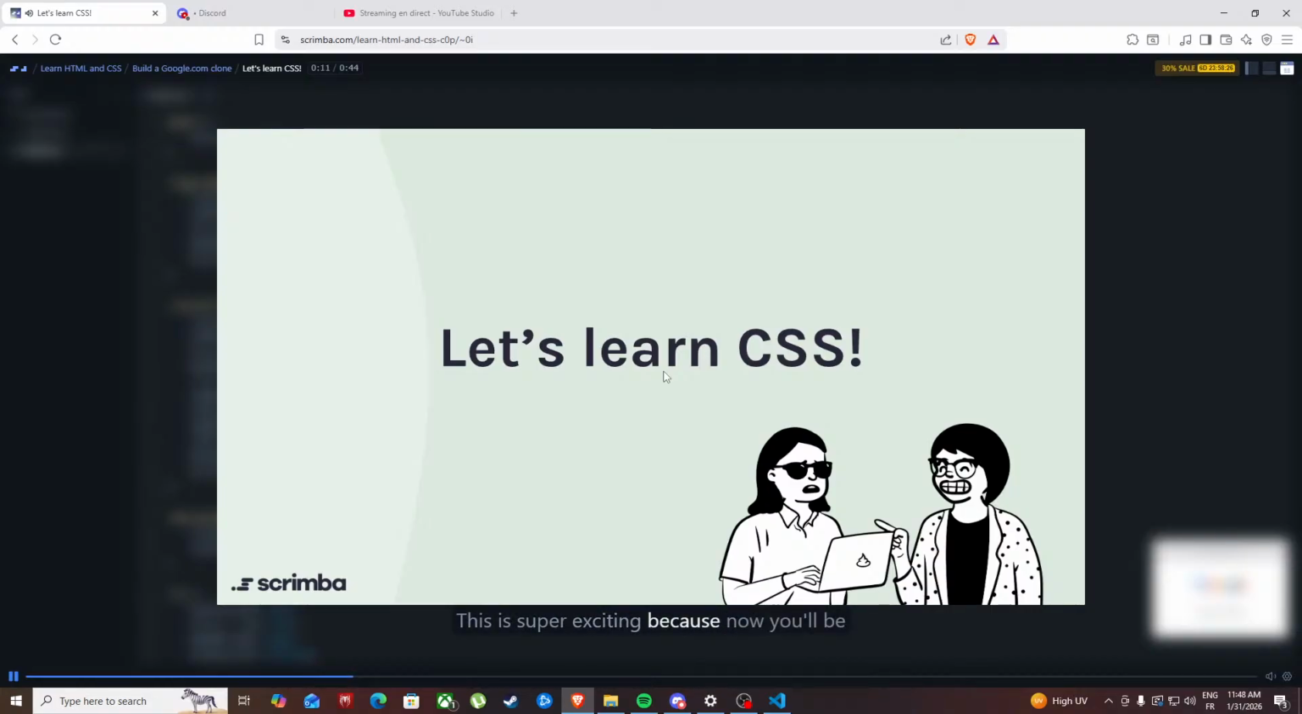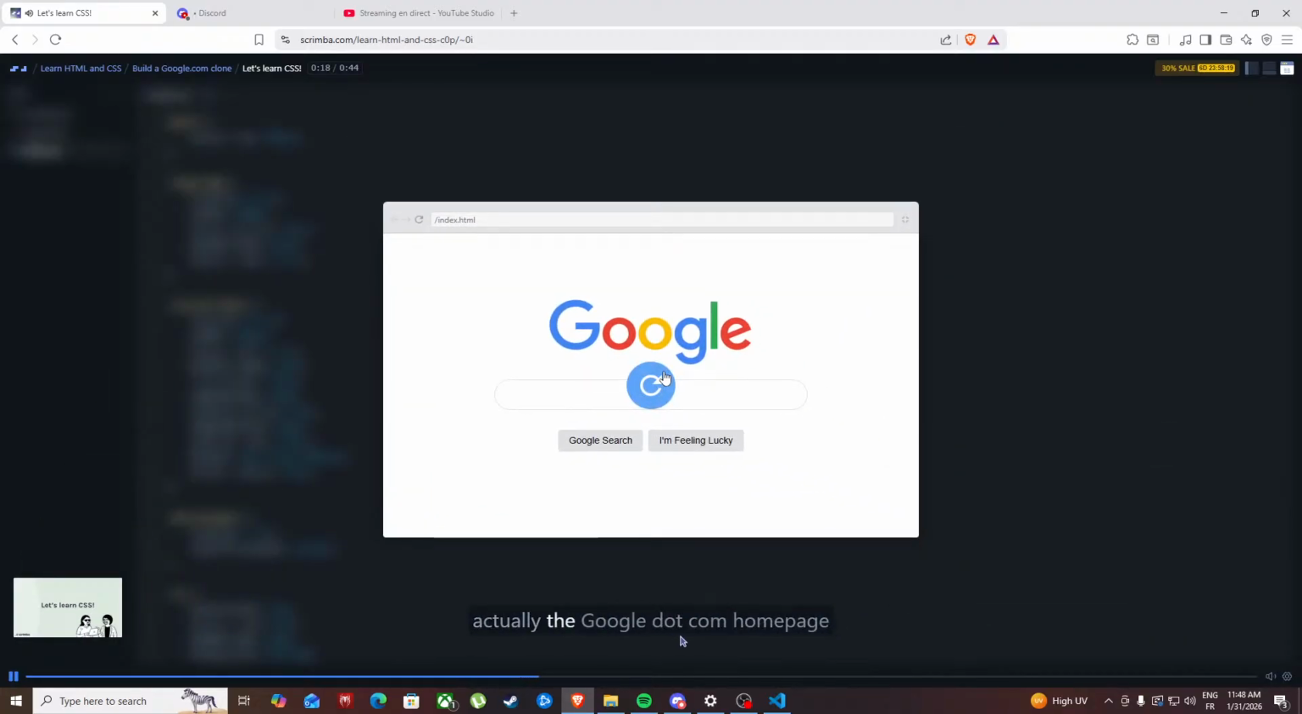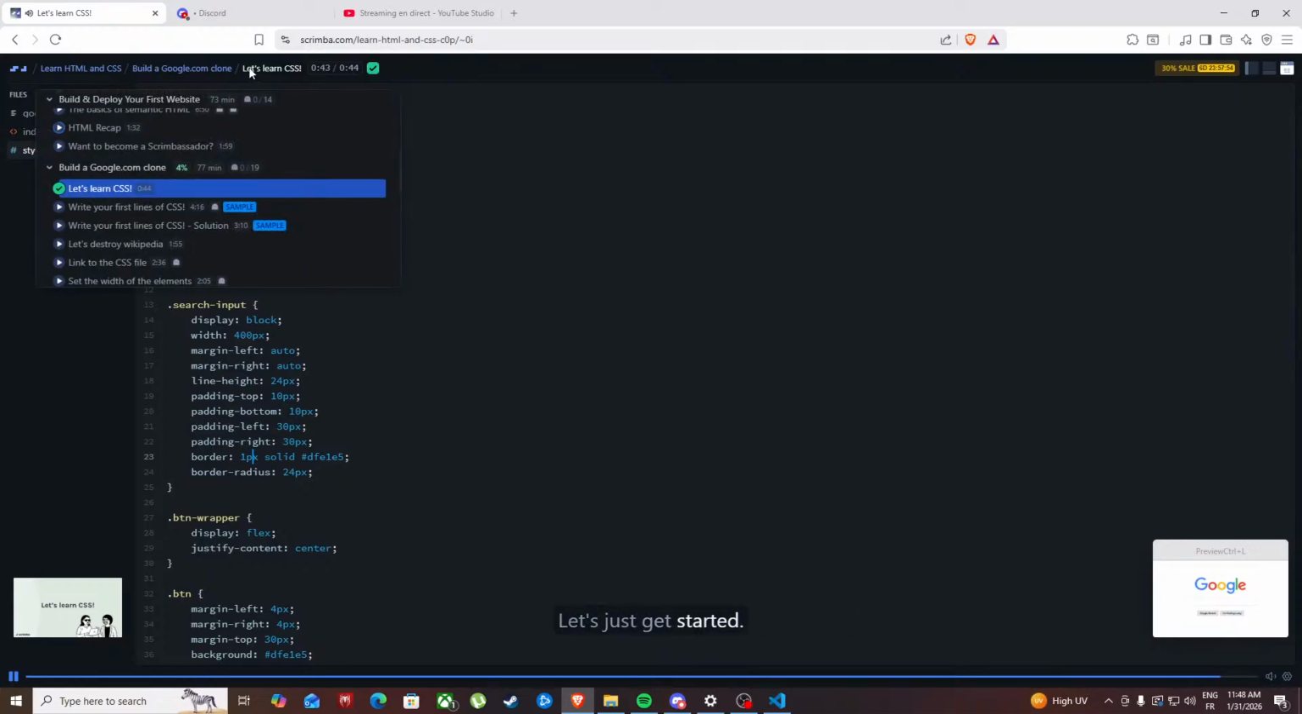This is super exciting because now you'll be able to make your sites look beautiful as well. So the main project of this section is actually the google.com homepage, because this time around you are going to write the CSS as well. And this probably looks a little bit frightening right now, but don't worry, I'm going to take you through it step by step. And actually, before we get going with Google, we're going to get you familiar with the syntax here and have some fun destroying wikipedia.org. So it's going to be a lot of fun and we have no time to lose. Let's just get started.